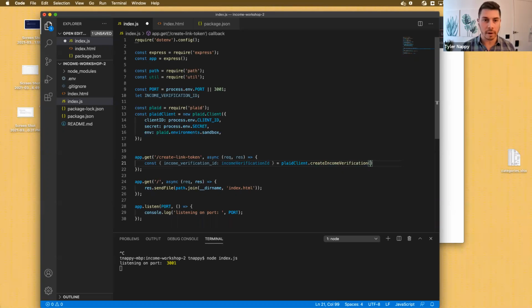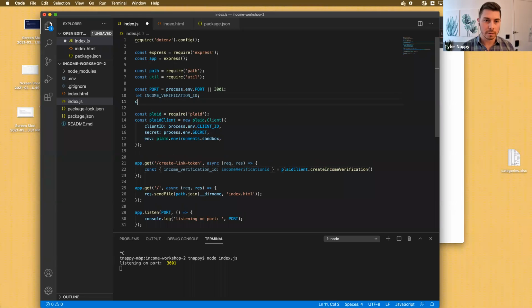We didn't assign it a variable, so let's go ahead and do it up here. We'll say const webhook is equal to https://example.com/plaid income webhook. So again, when the income verification is complete, it's going to send a webhook with the income verification ID in the payload to let you know that it is done processing, to go ahead and pull.